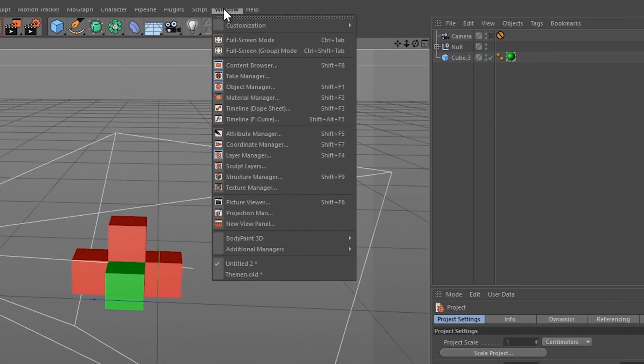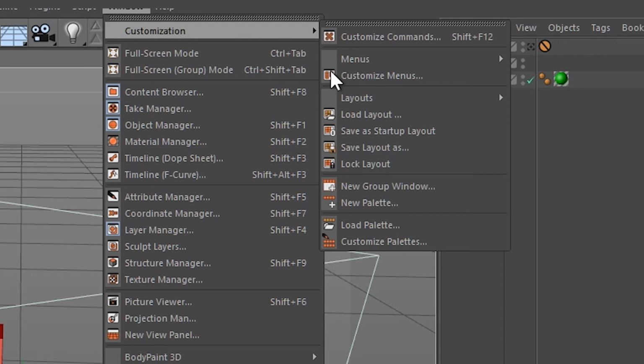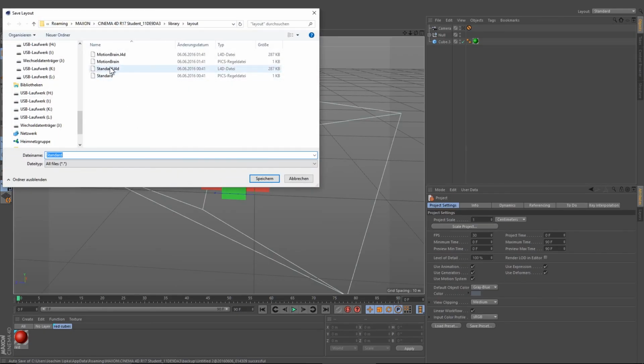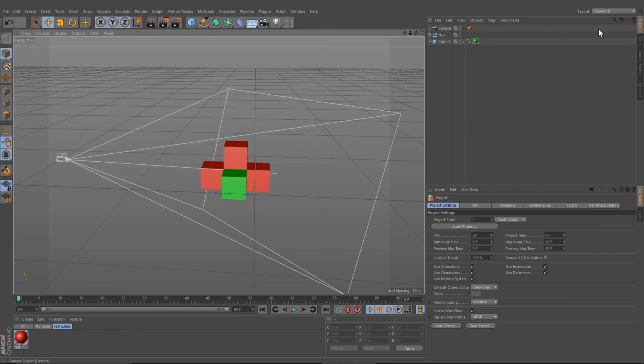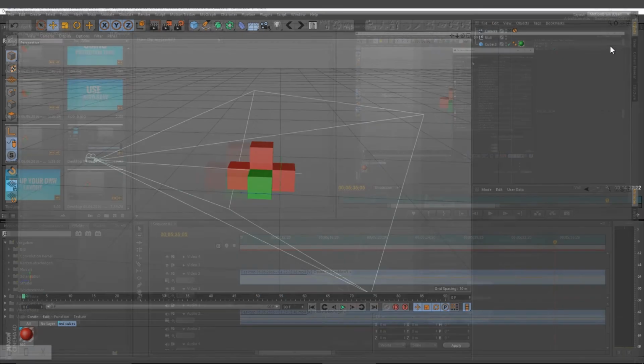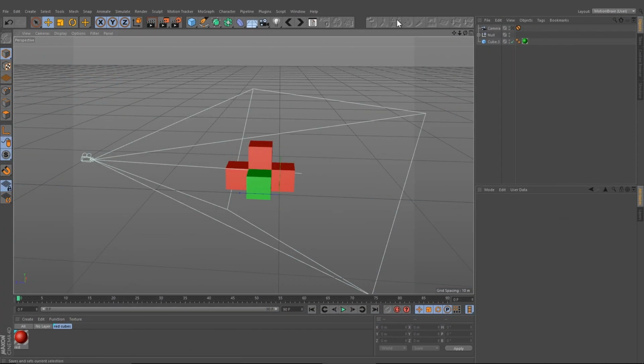So go under Window, Customization, and save layout as. I won't save it, but I'm going to show you my layouts. I choose the tools which I like and I work with them very often, like the knife tool or the bridge.